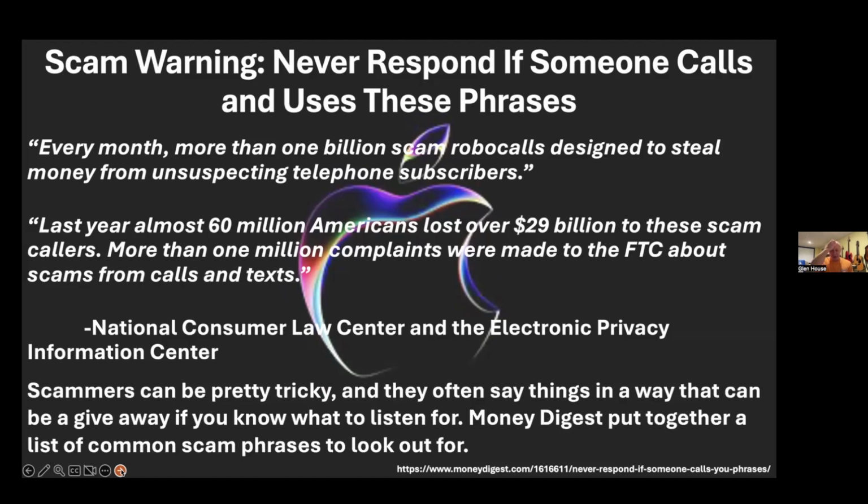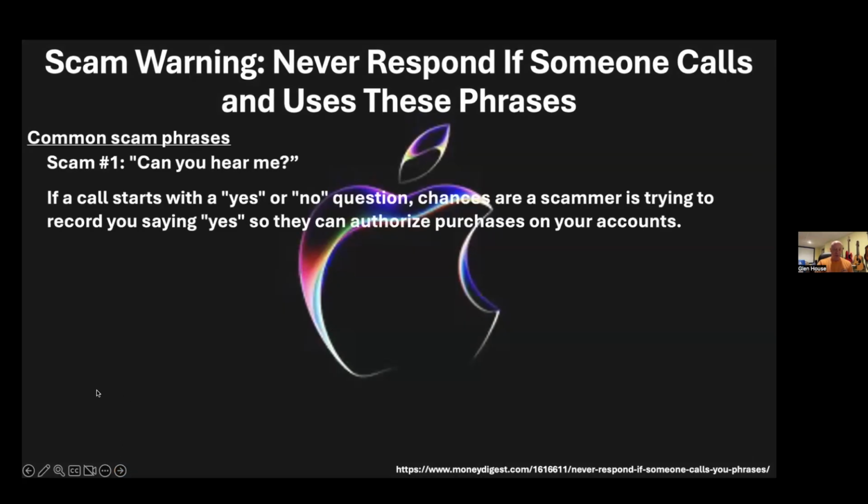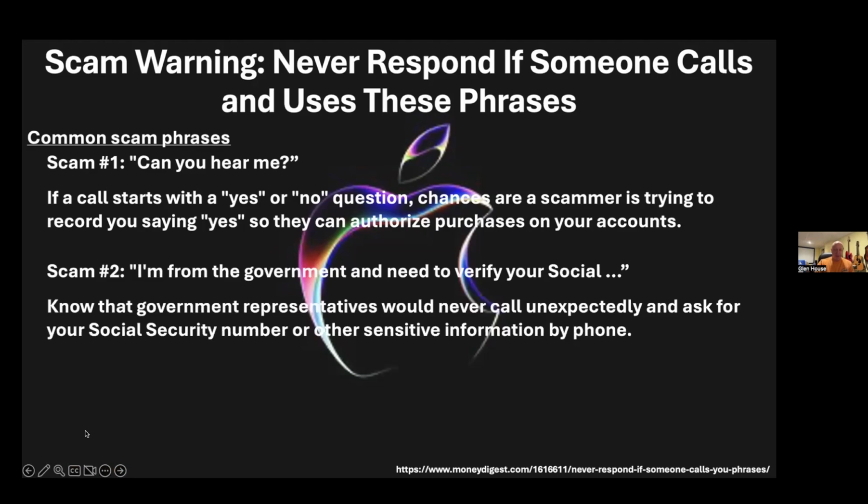Scammers are fairly clever and they come up with new ways all the time. So Money Digest put together some common phrases to look out for. The first scam is when you say hello and they say, can you hear me? If a call starts with a yes or no question, chances are a scammer is trying to record you saying yes so that they can authorize purchases on your accounts. So if someone says, can you hear me? and you don't recognize the number, that might be a tip off right away. Scam number 2.